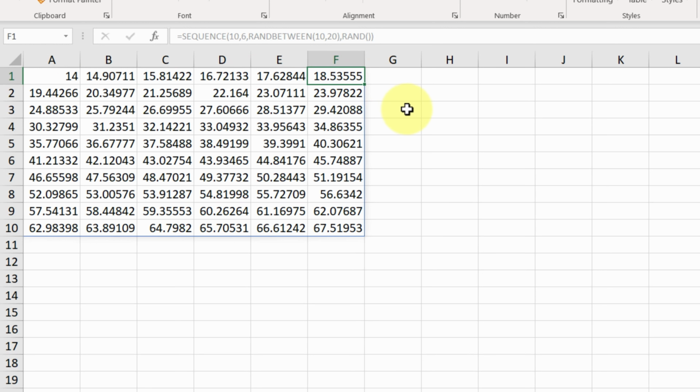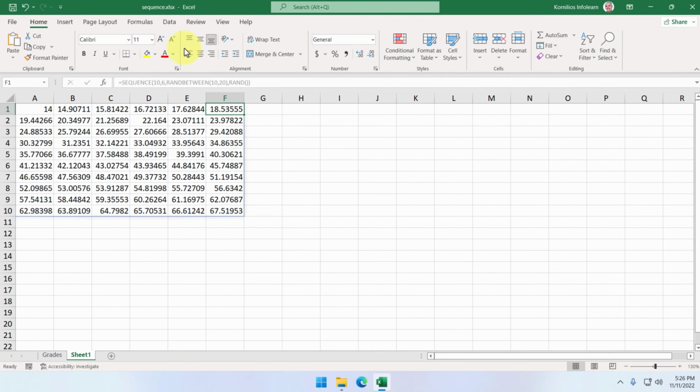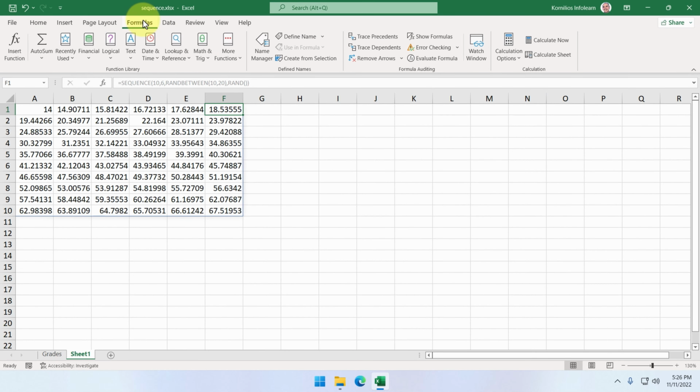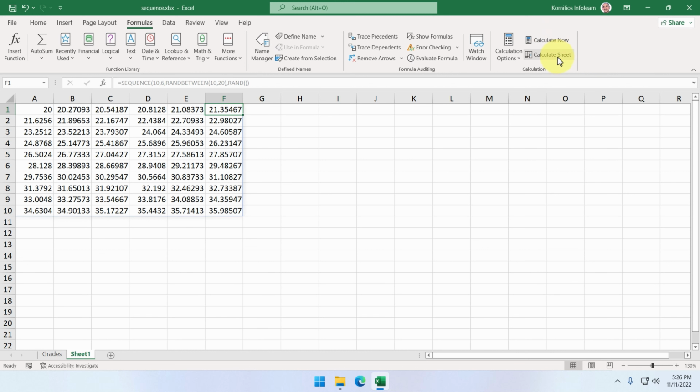Every time we calculate a sheet, either by hitting F9 or by going to the Formulas tab of the ribbon and clicking one of the Calculate buttons, the Calculate Now or the Calculate Sheet, our sequence changes. The sequence function is a very welcome new addition to Excel. And along with its other spill function siblings, they extend Excel's functionality to new levels.